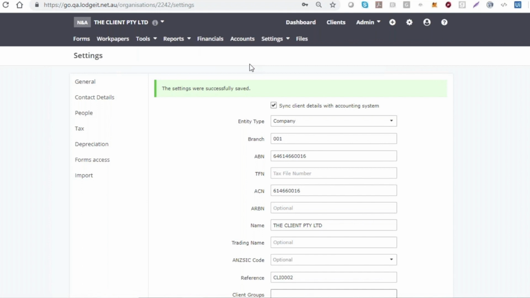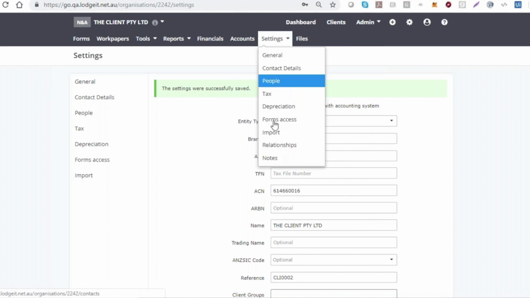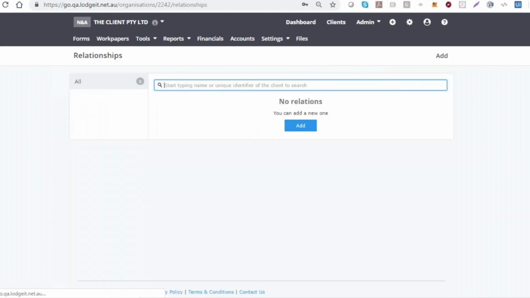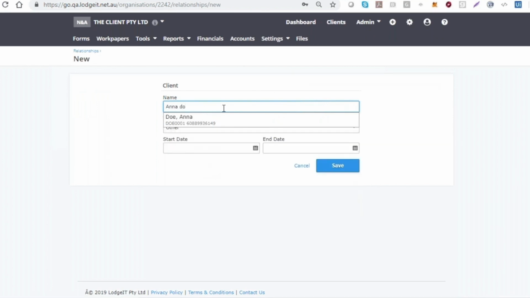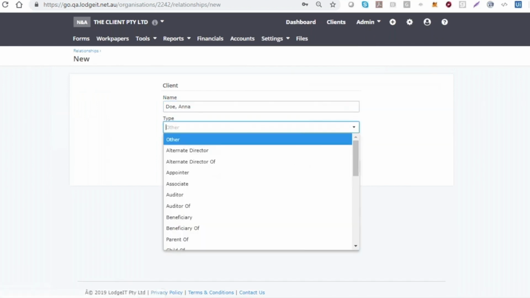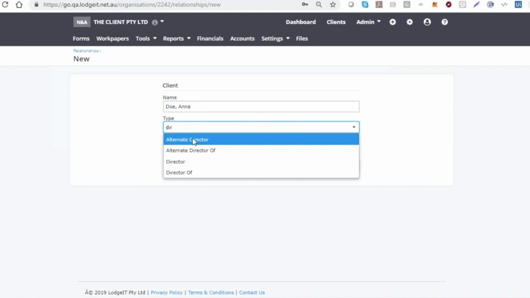And then certainly we've got all the other modules in LodgeiT which you're welcome to use. For instance, let's make sure we add in the relationship here, because if you remember, we had Anna Doe. So we've got Anna Doe there as our director.